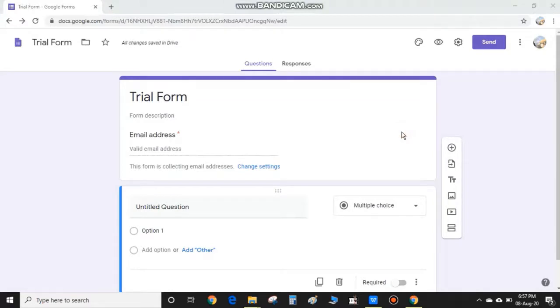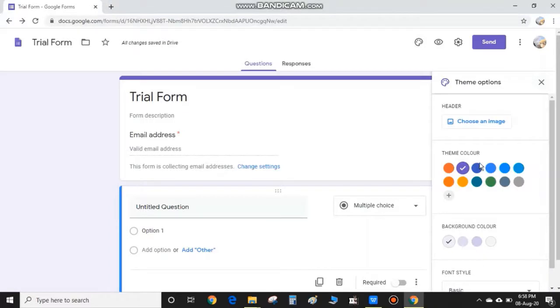After configuring the settings of this form, we'll move here to customize theme. By clicking it, you'll enter a new environment, and this is the header image. So what is a header image? A header image is an image which comes above the form title.